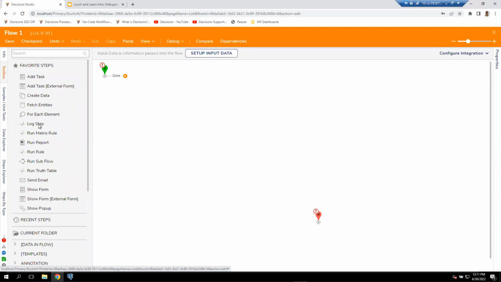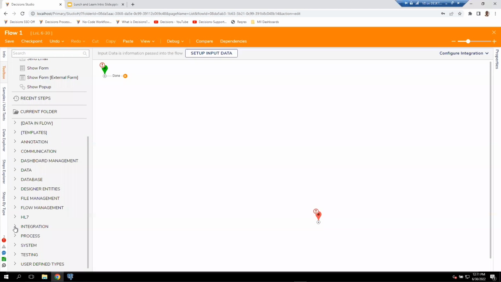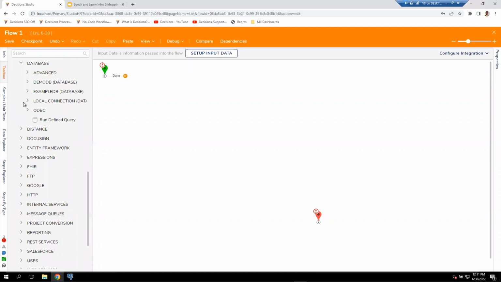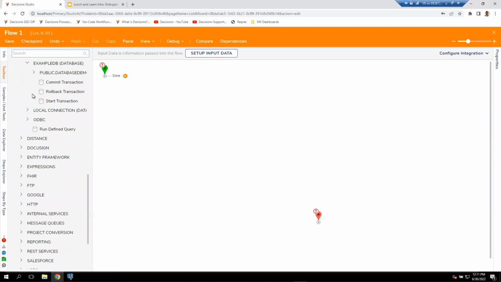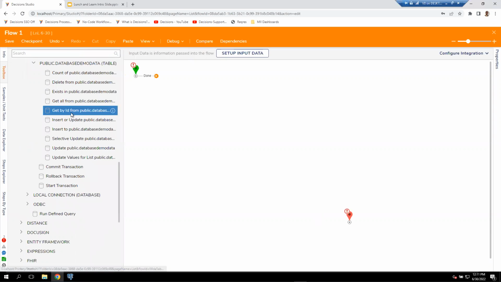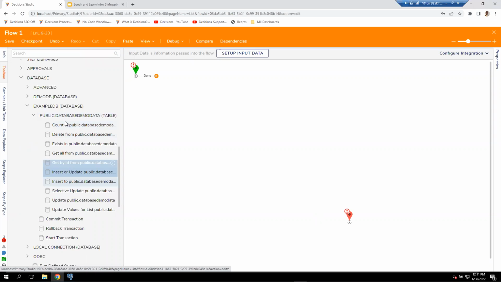So now once we go inside of the Flow Designer, you can scroll down to integration. And if we go to database, as you see, we have my demo database that was already set up. We have the one that we configured as well as our local connection. And once I scroll under our particular table, again, if you had multiple tables, then the steps for each of those tables would be available under the database that you've integrated.